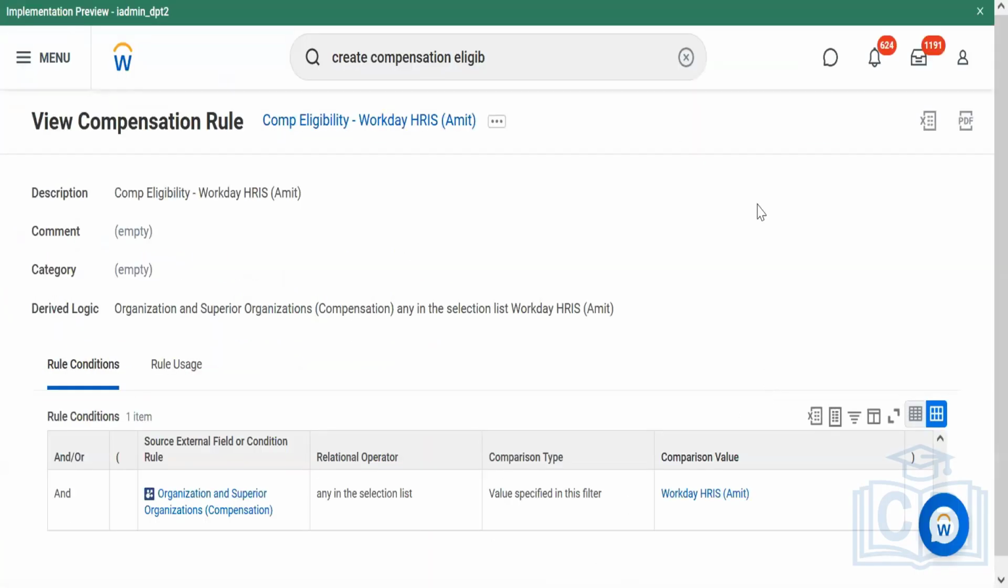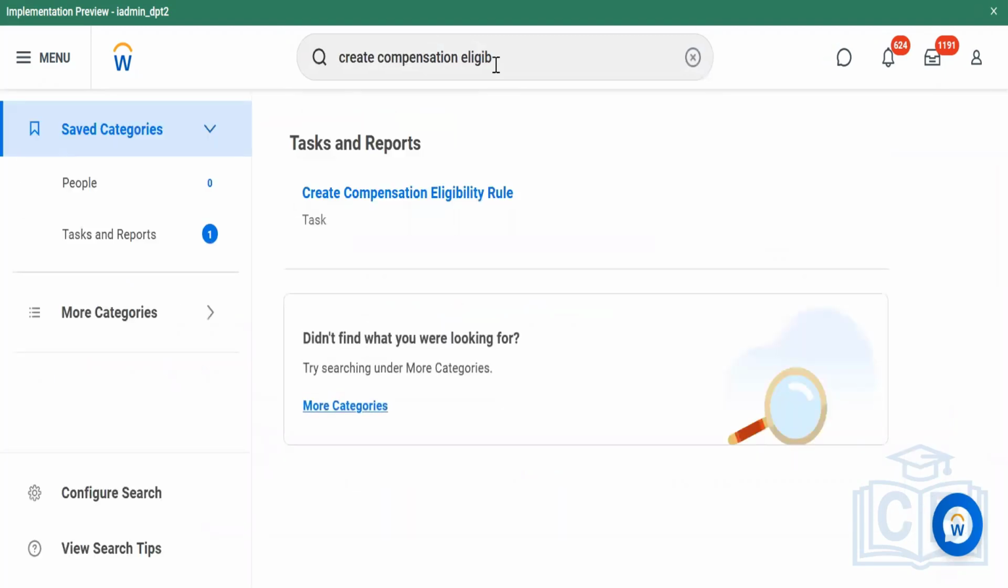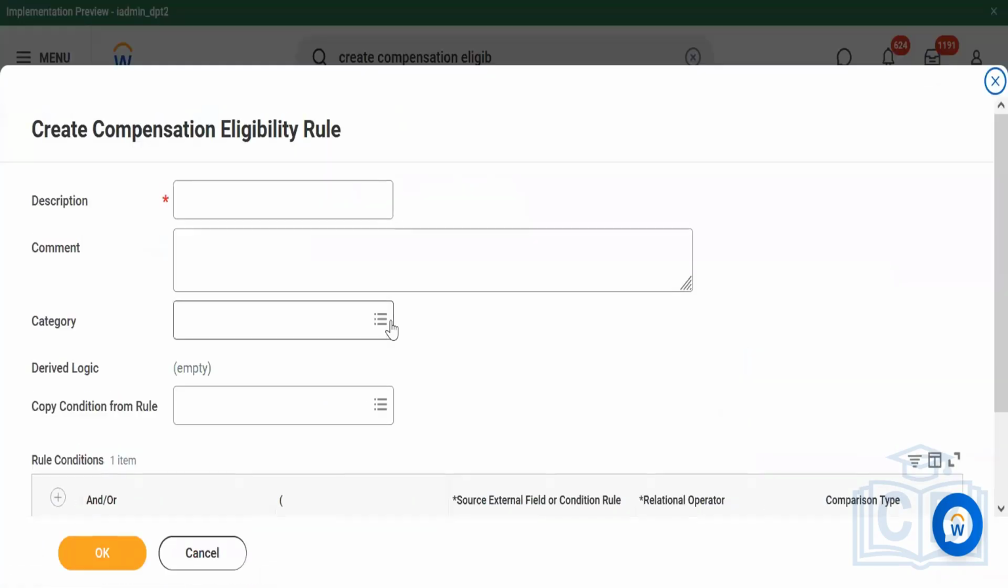Now we'll create one more eligibility rule based on location, or based on management level. Let's say this compensation is eligible only for manager and above positions. So what I'm trying to do is create eligibility rules first. Comp eligibility, manager and above.